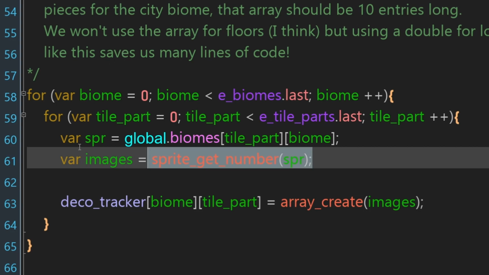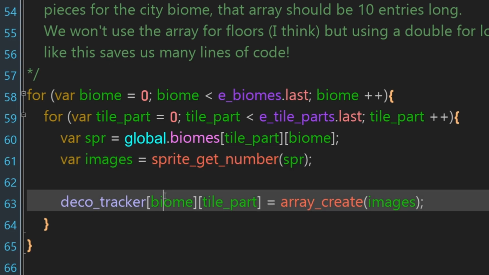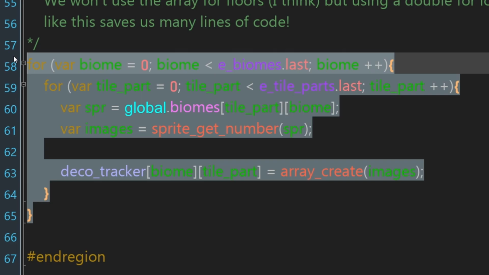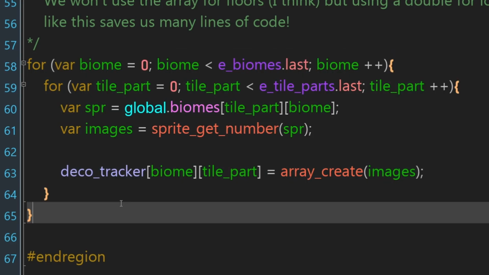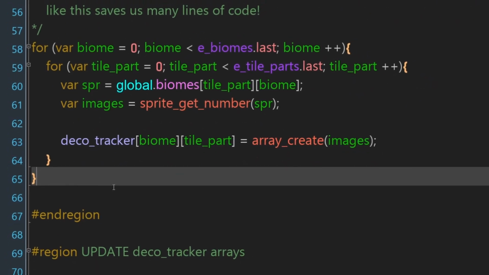And then we just say, okay, for that biome and that tile part, create an array as big as however many images there are. Whenever you make an array, if you don't give it any data, each entry is going to start as 0. If you use this function, every entry gets a 0 by default. There are other ways to make arrays. Not all of them end up with a 0 as an entry, so just bear that in mind. So after this double for loop, we now have a 2D array full of lots of zeros.